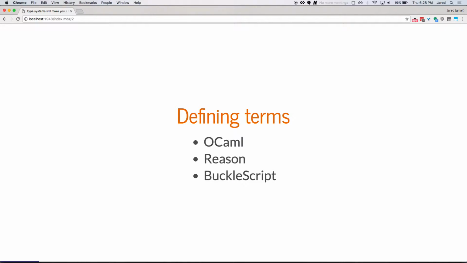Reason is mostly just a new syntax for OCaml that is more accessible to people coming from JavaScript, from Java, from C-like languages. And there are also some initiatives in Reason to make better documentation, better build tools, but generally make it easier for new people to join.